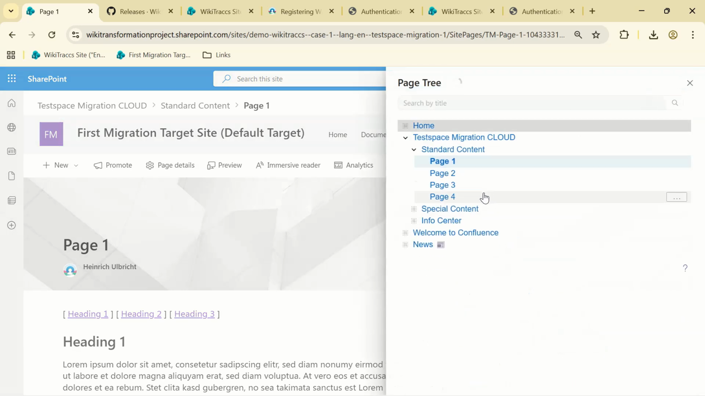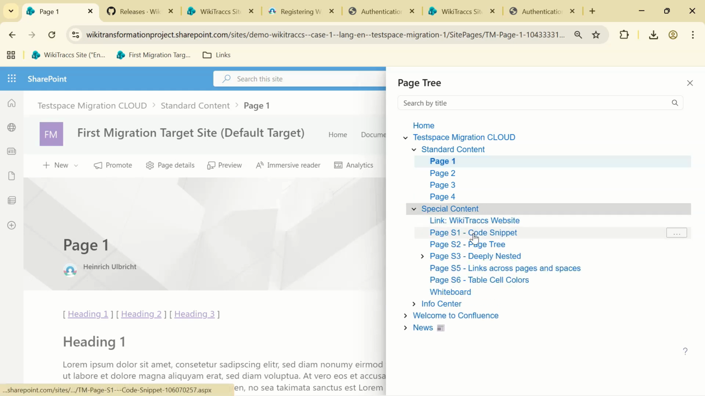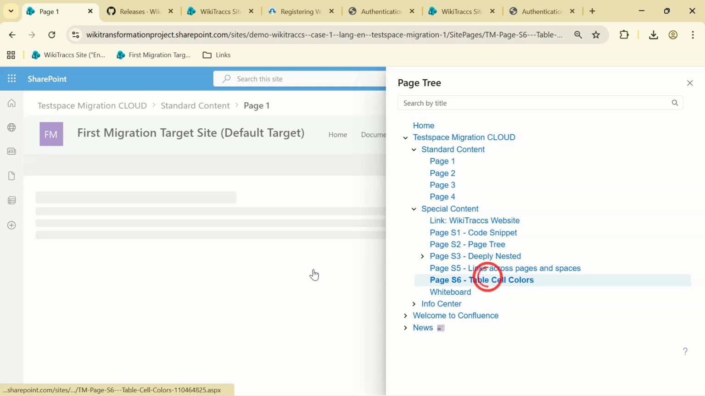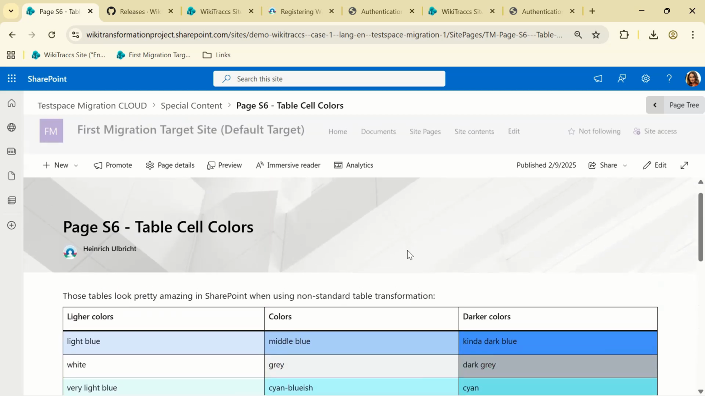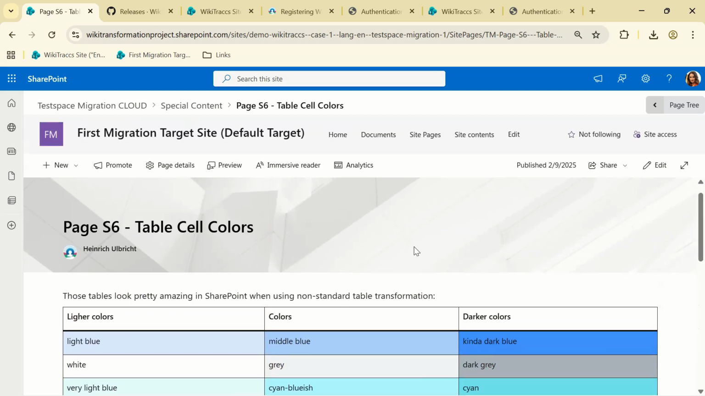And now you can see things are progressing, and I just recommend trying it out. You have everything you need out there. So just download the tool, wikitransformationproject.com, download, start, no registration needed, no license needed for starters, and then you can test how it works with your content. Thanks for watching.